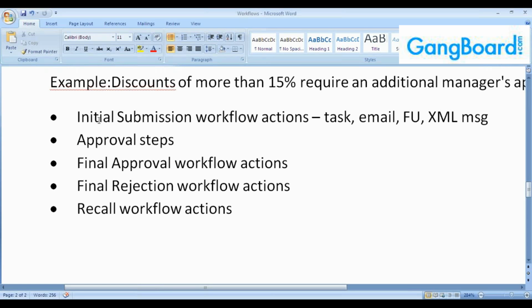So why is this, if you see initial submission actions. So soon after you submit a record for an approval, what are all the actions that need to be done? So this will change from process to process. This will change from requirement to requirement. This changes, and to put it in simple words, this changes based on the business requirement. Okay. So soon after a record is submitted for approval, what needs to be done? So whether you want to send an email or field update, or whether you want to create a task.